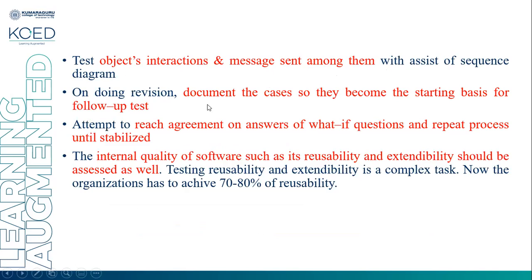On doing revision, document the test cases so they become the starting basis for the follow-up test.